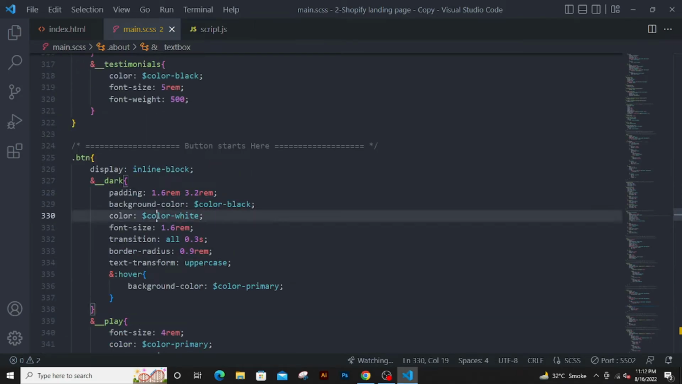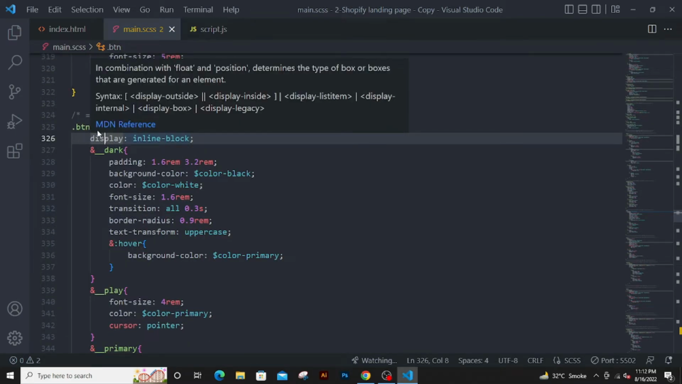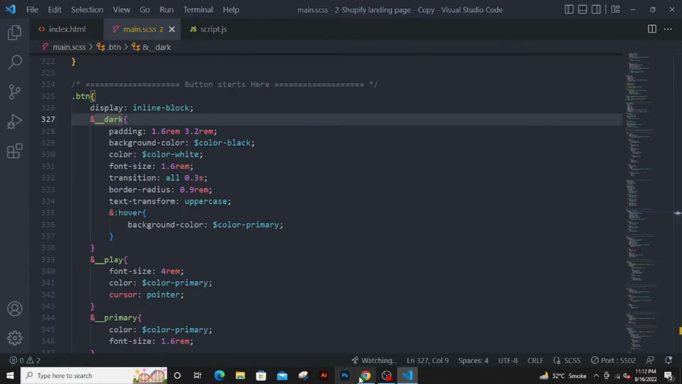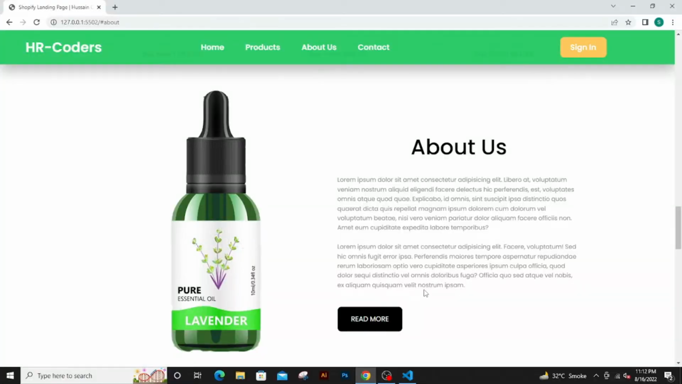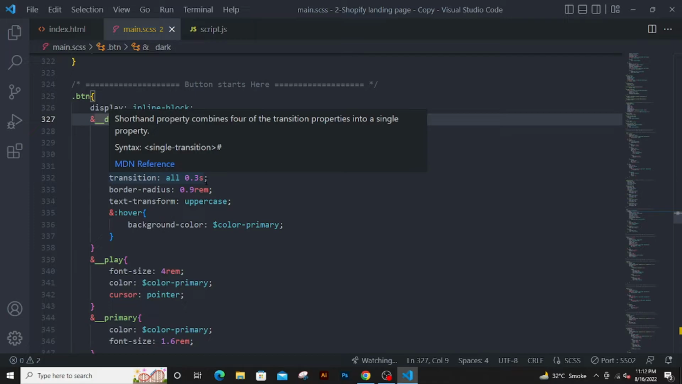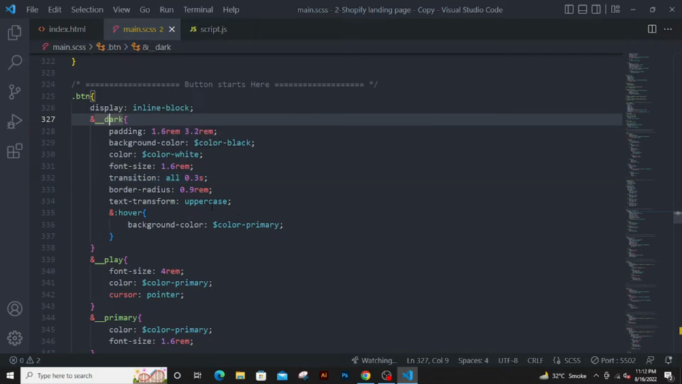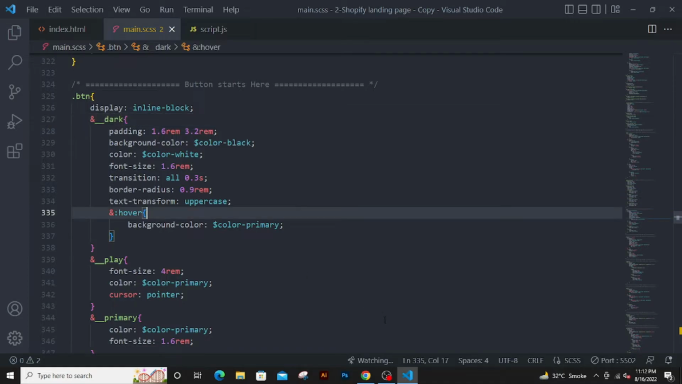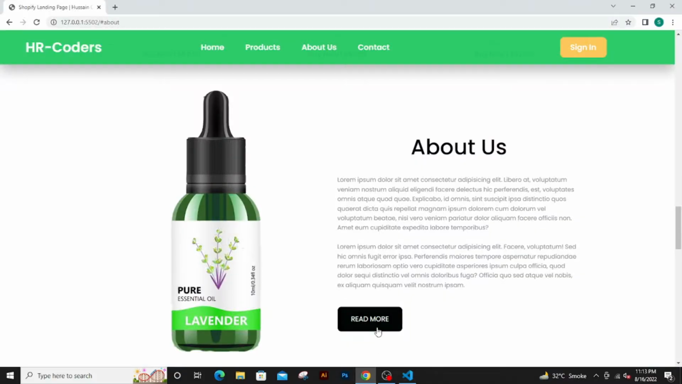Here for the buttons we are going to display inline block for all the buttons, and this is the dark button. Padding 1.6 rem 3.2 rem, background color black, and color white. These are the paddings. This is the background color black, and this is the writing color, or font color, white. Font size 1.6 rem, transition all 0.3 seconds, border radius 0.9 rem, and text transform uppercase. When the hover effect is applied, change the background color to the primary color.